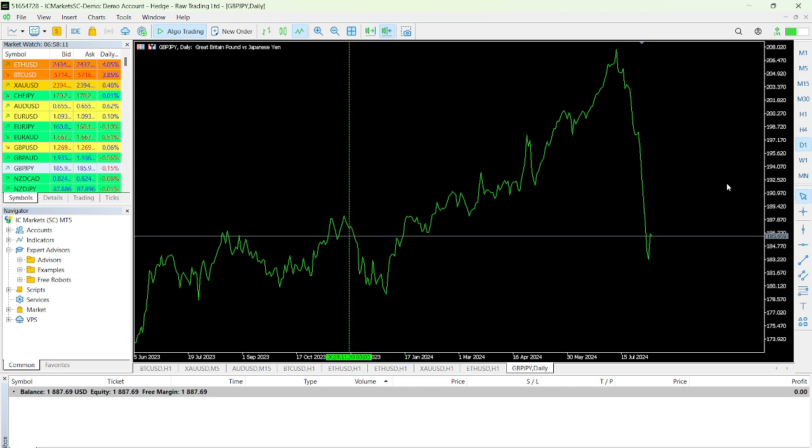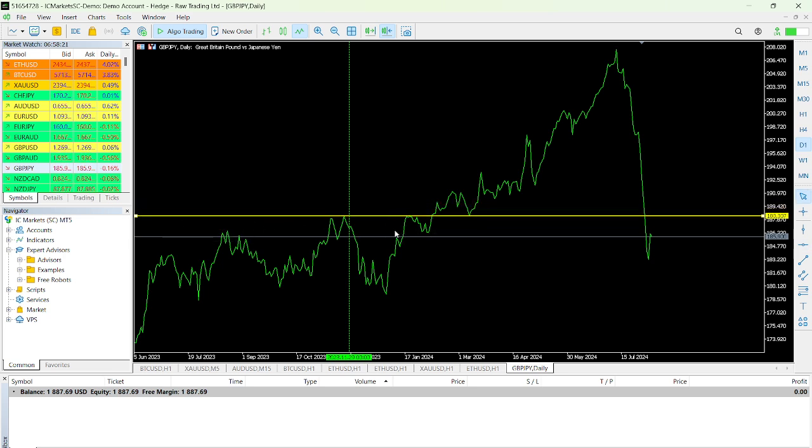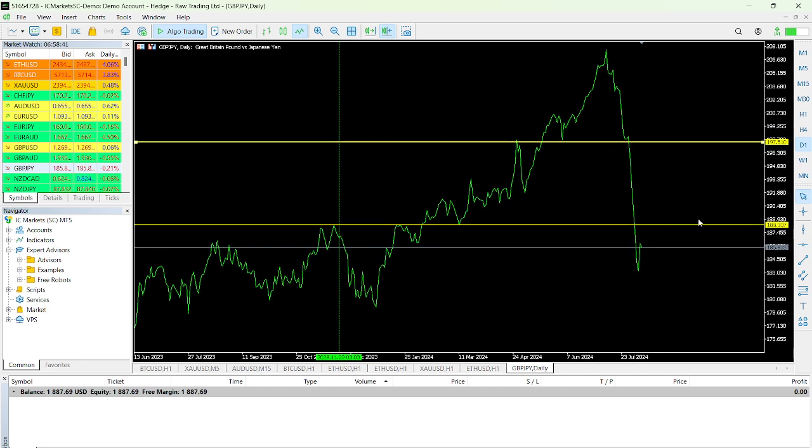Okay, then we come to the horizontal line. You can see here the horizontal line. This is to draw our support and resistance. I've already set it as yellow. So this is my one resistance line, and the resistance line here becomes support. See? So this is good for drawing your support and resistance lines. This is a resistance, this is your support, right? It's good for our trading.